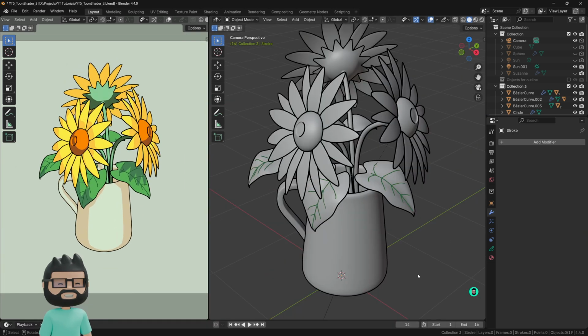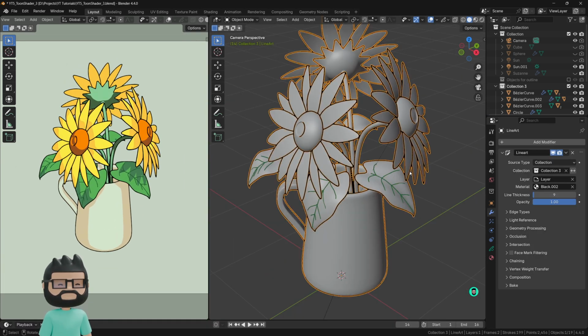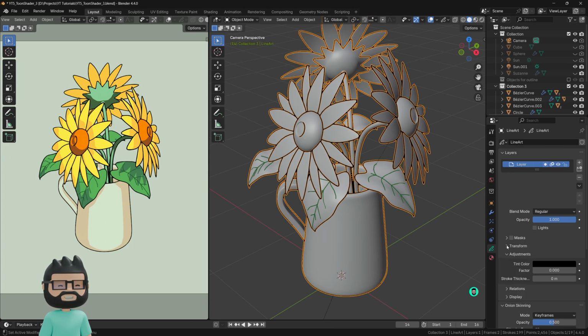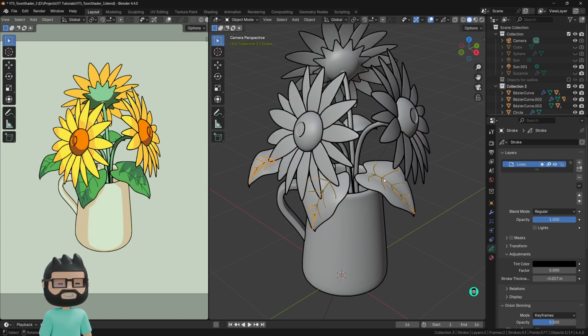And the second important point is, let's say you select this line art modifier and you go into the properties and try to change the stroke thickness, it won't work. So this only works for the strokes that are drawn in the draw mode, like this leaf details.